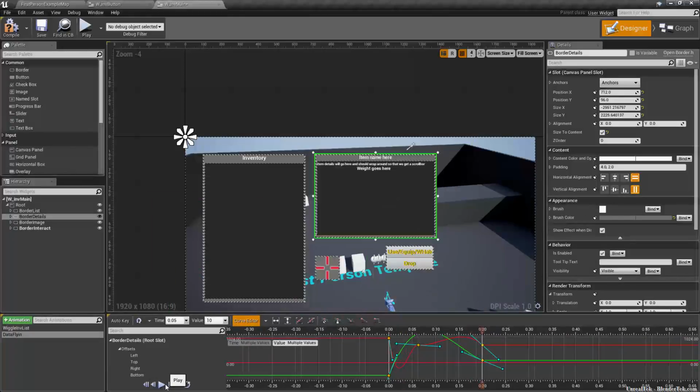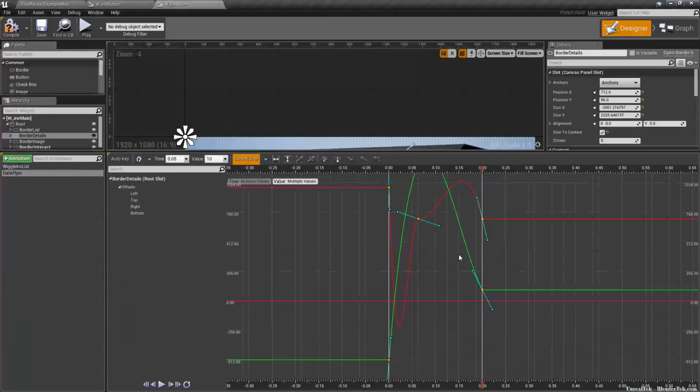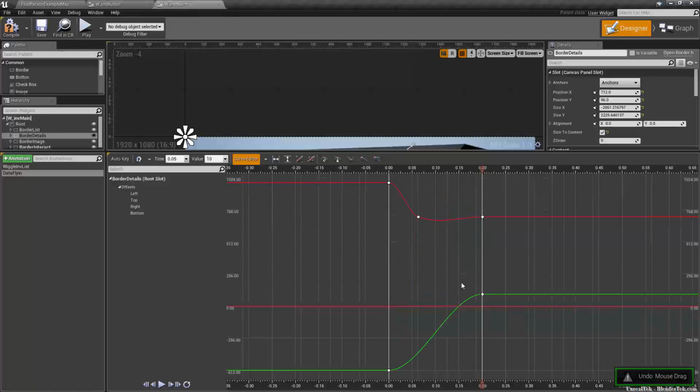It's all over the place. That's actually kind of a cool look though. So you can see how editing the curves can give you different looks. I'm gonna undo that, select them all again.